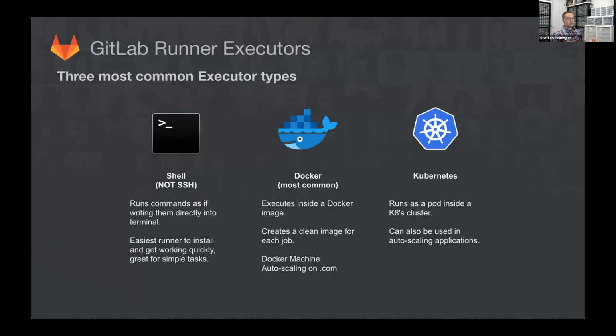So the Docker executor is just that. It's the most common, and it's an executor which runs inside a Docker image. So it can run both Linux and Windows containers. That's pretty neat. And it provides a clean image for each job, and even can be used as Docker in Docker. In this, it actually also includes Docker machine, which provides the auto scaling we're currently utilizing in our .com instances, which creates demands for our SaaS, right?